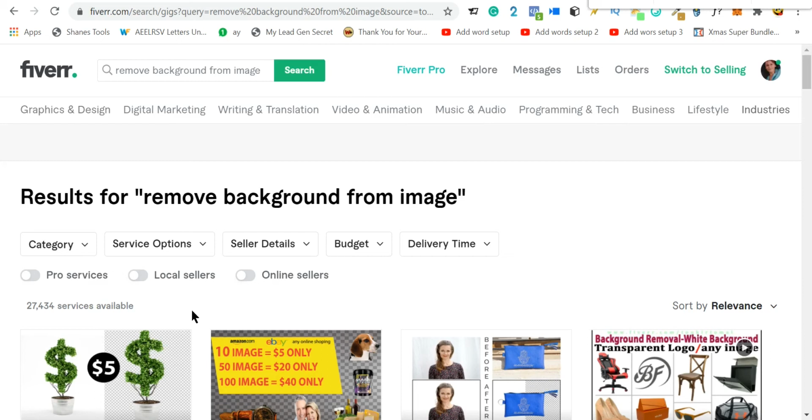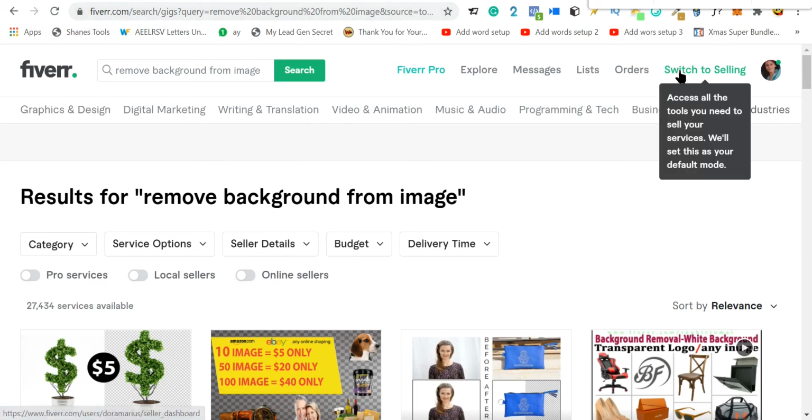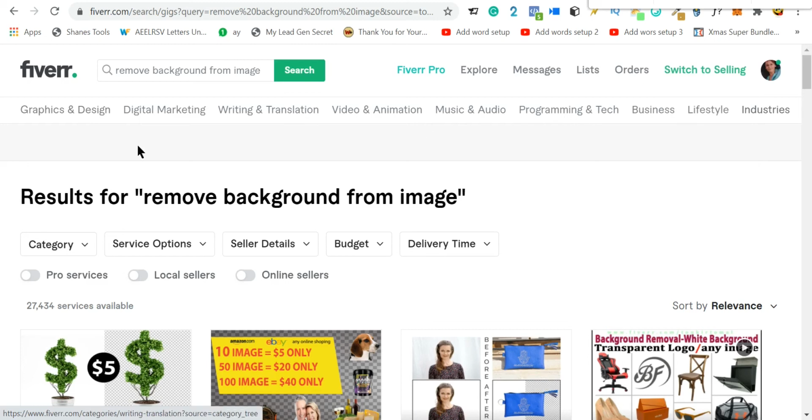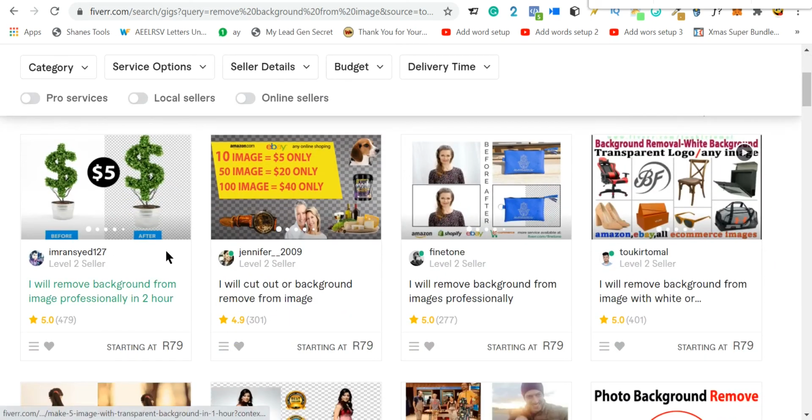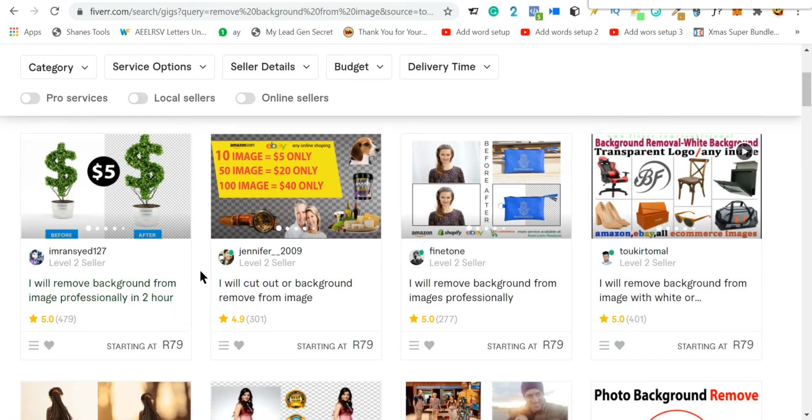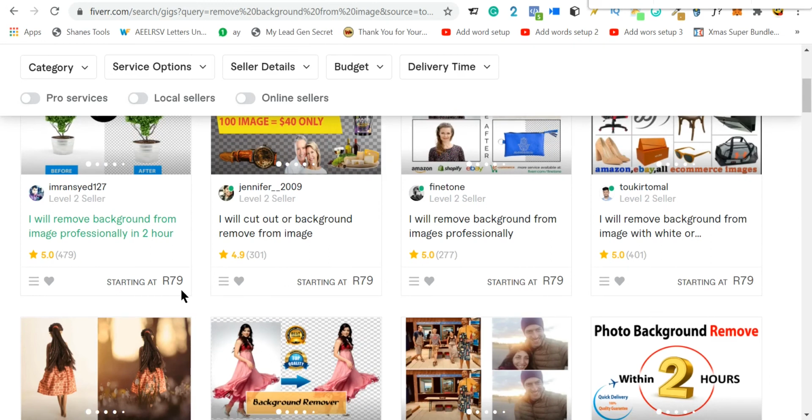Now, first of all, what you need to do is go to a website called fiverr.com. Then you need to apply to become a seller. So basically, you would be selling your services, which would be removing backgrounds from images, on this platform. If you search for remove backgrounds from images, you will see there are some sellers on there who will remove a background from an image for 79 Rand.